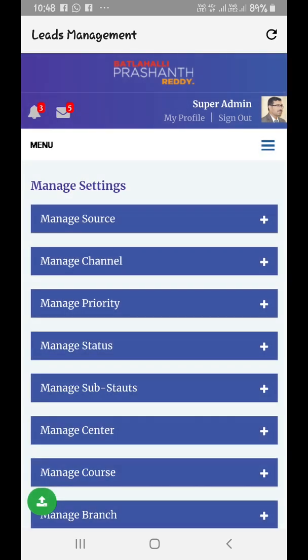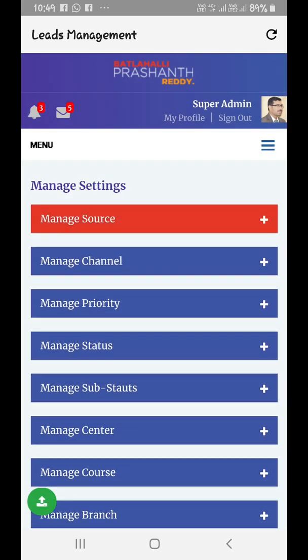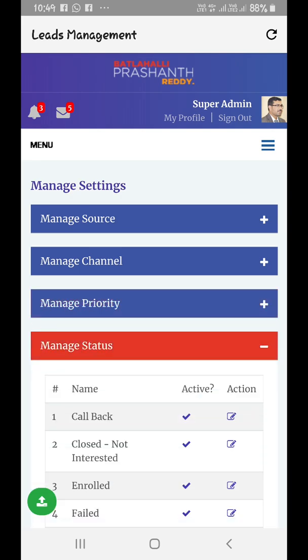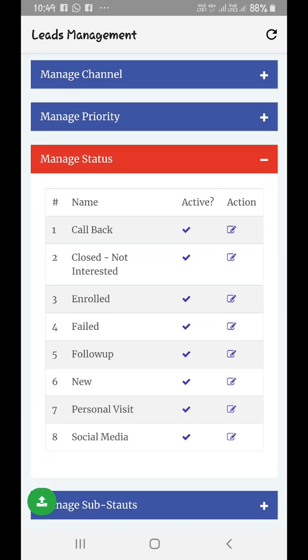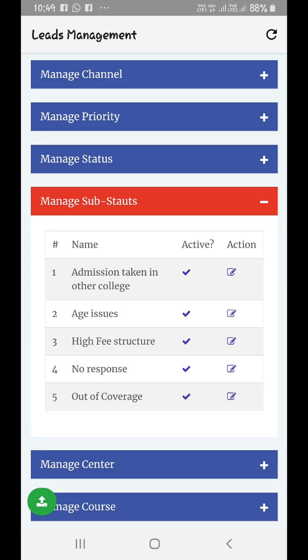And you can also go to settings and specify the new sources. If there are any new sources or new channels that you receive data from, you can specify them. You can specify the priority levels of the lead, whether it is high priority, low priority, or medium priority. You can specify the status, as in whether he has followed, is in follow-up, is new, or has made a personal visit, or whatever it is. And you can even specify the substatus.